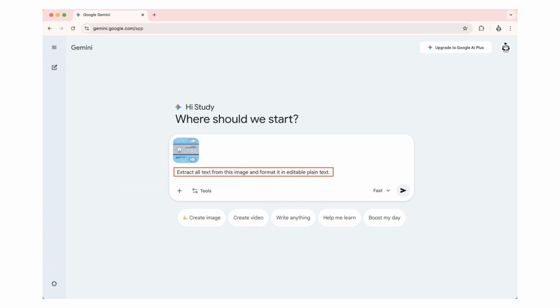Step 3. Ask Gemini to extract text. Type a prompt like, extract all text from this image and format it in editable plain text.